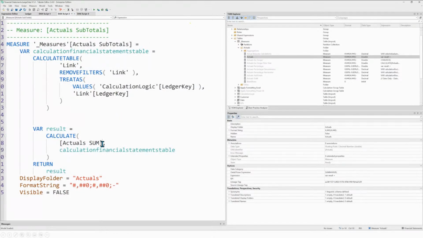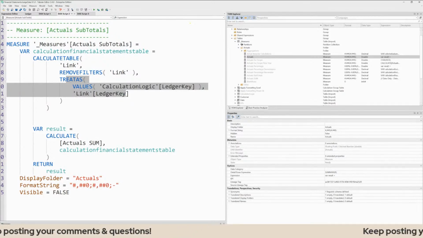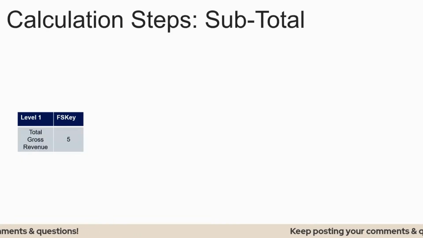So we are retrieving the sum, and like I said, everything is based off of the sum of general ledgers. But what we are doing is using a table here in order to change the filter context. That table is removing the relationship between the layout and the link table and creating a new relationship between a calculation logic table and a link table. And I'm going to show you how that actually works in practice, because I know the DAX itself can be quite confusing.